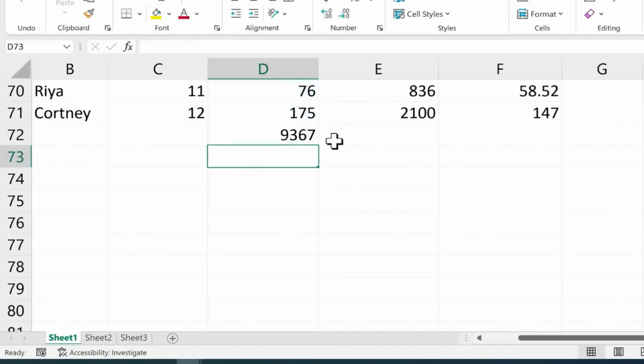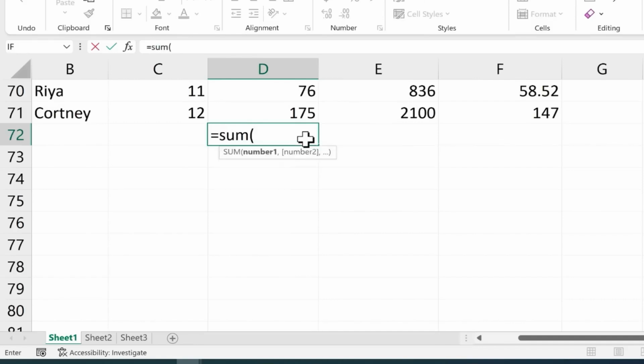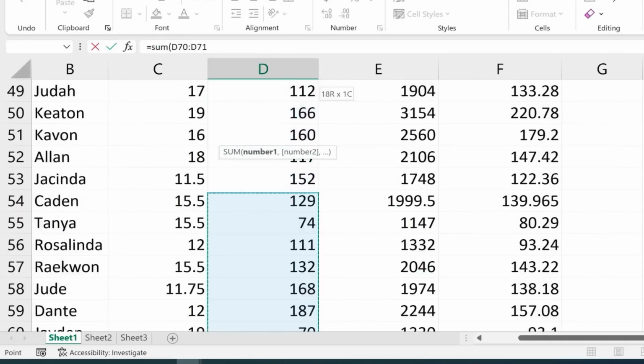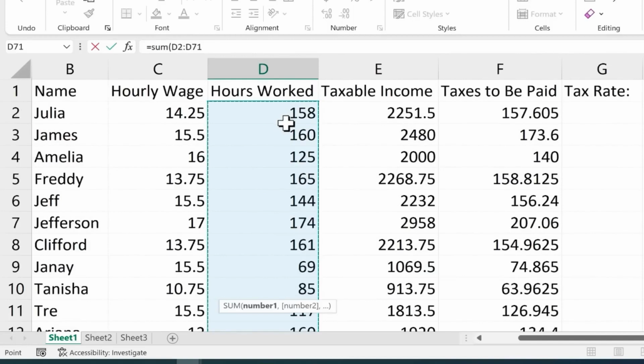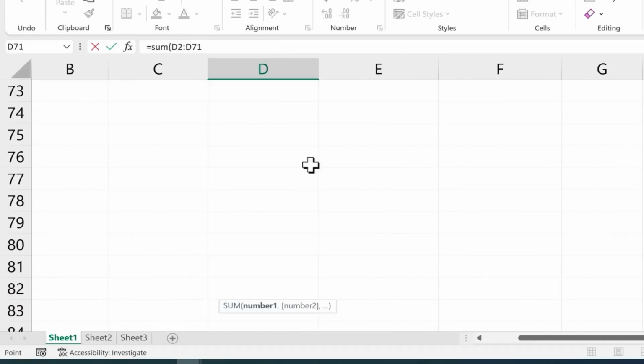Let's look at another way to do the same thing. Instead of typing the cell references, I could just say this cell and type equals sum left parenthesis. And then I could have clicked and dragged to select the entire range, all of the numbers that I want to add up. And then back down in my formula, I could have tapped enter and gotten the same results.